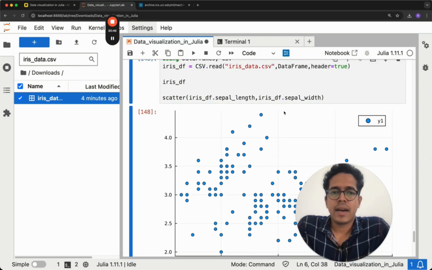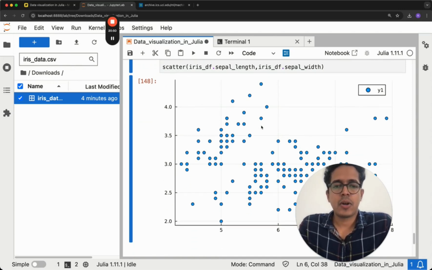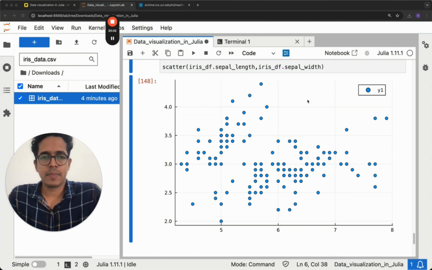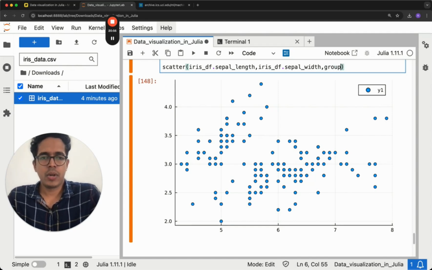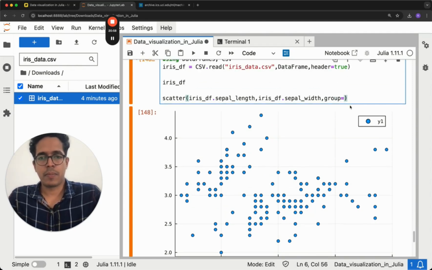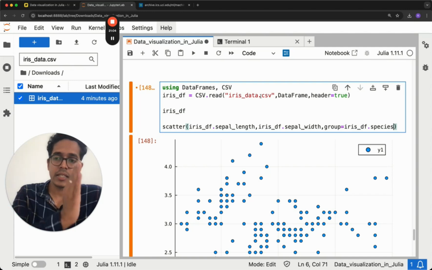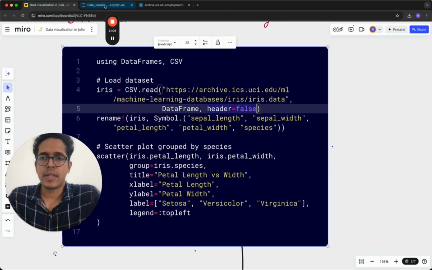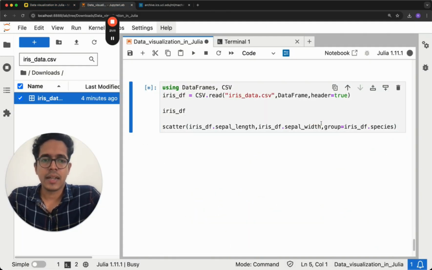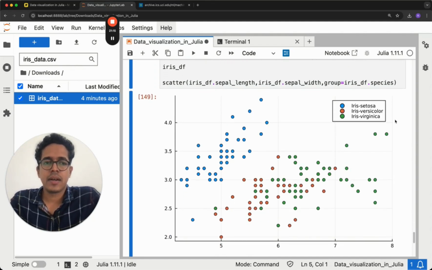Now, why are the three categories not forming here? The reason the scatter plot is not creating three separate categories is because we have not done grouping. So group equal to, we need similar color for similar plots, iris df dot species. Because see, the header name of the last column is called species. This one, iris setosa, iris virginica. So that's why we need iris df dot species. And see, now it is very nicely categorized.